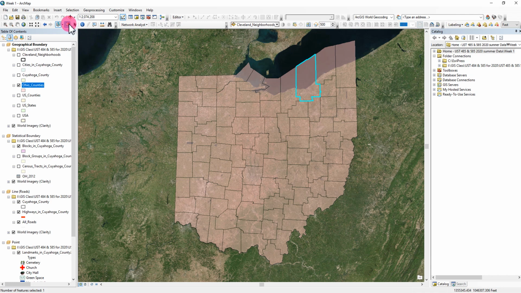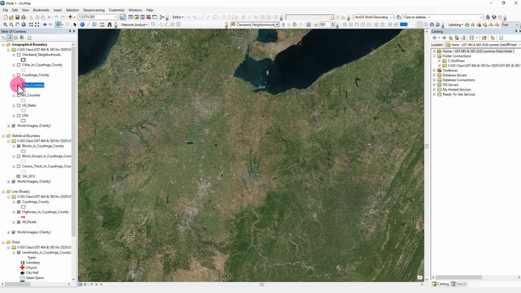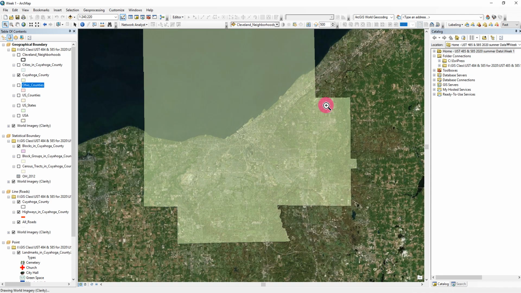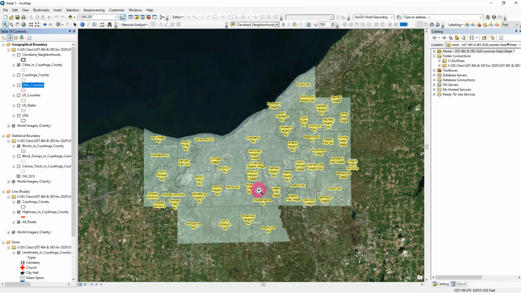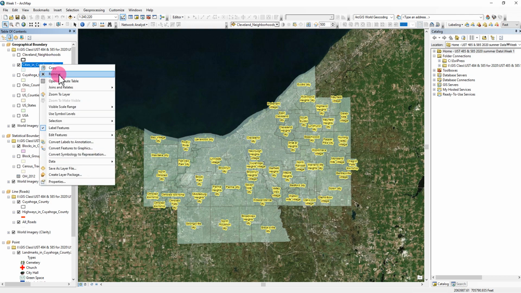Then I'm going to turn off and turn on Cuyahoga counties. Let me zoom in a little bit more. This is Cuyahoga County, right? It goes over Lake Erie too. So this is actually the Cuyahoga County boundaries. Then let me see cities in the Cuyahoga County here. So here we go, let me open cities in Cuyahoga counties.